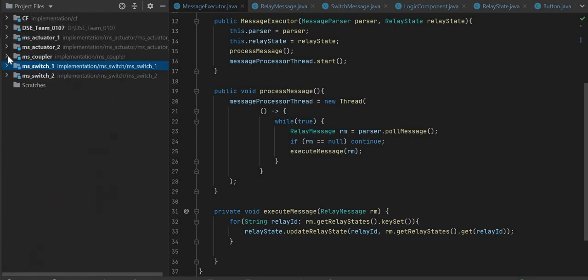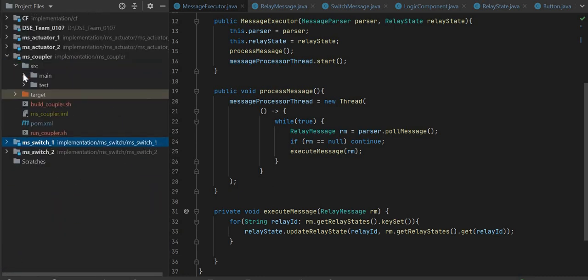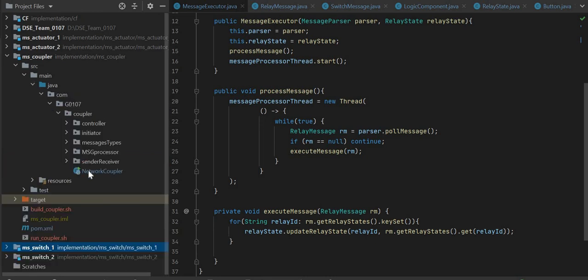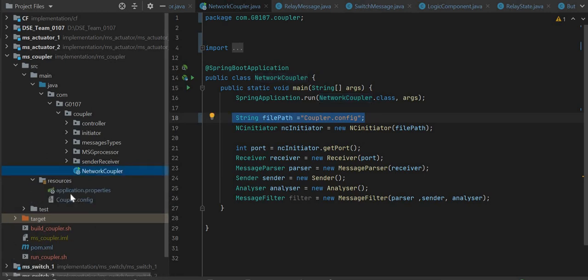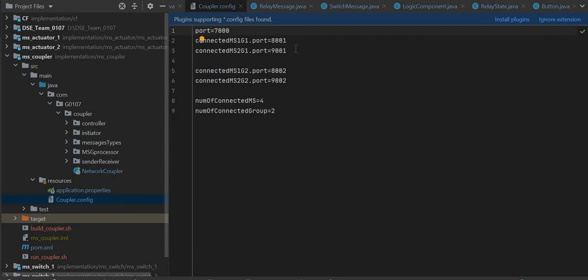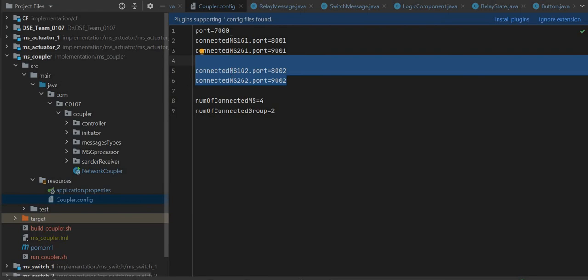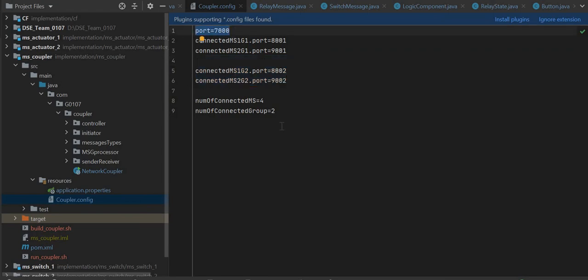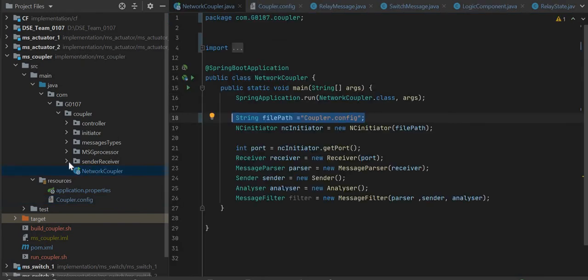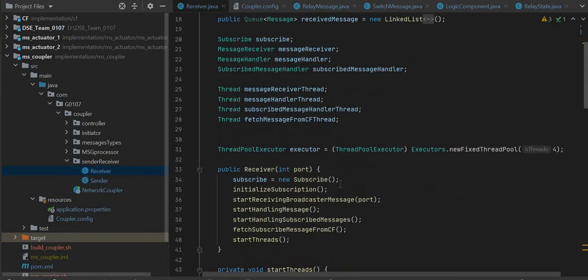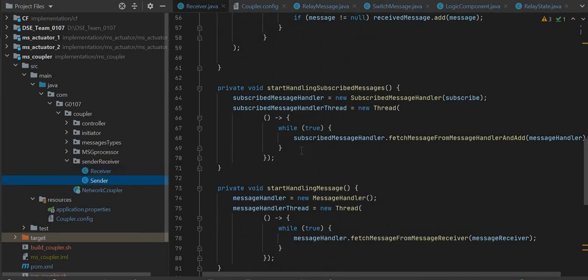Here we'll see the main thing, coupler, which sits between two microservices. This is coupler. This is for configuration file. All of the microservices have their configuration file and initialize their states and all those things. So it is connected to which port it is running on, all those things, and how many connected microservices, how many of the same group, all this information is mentioned here. This coupler receiver is the same as other microservices.